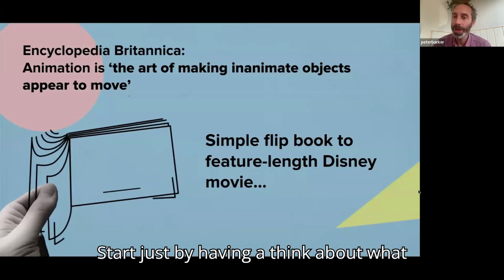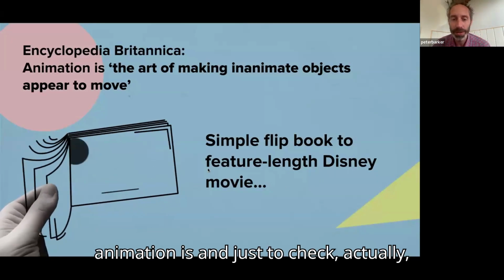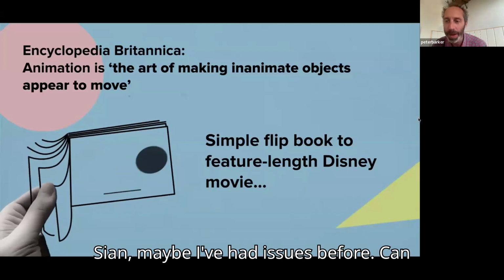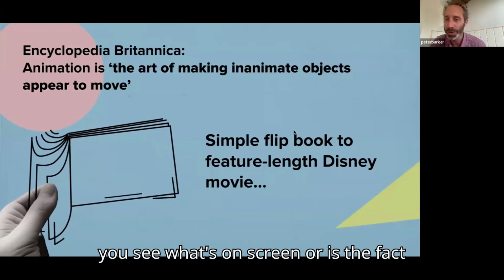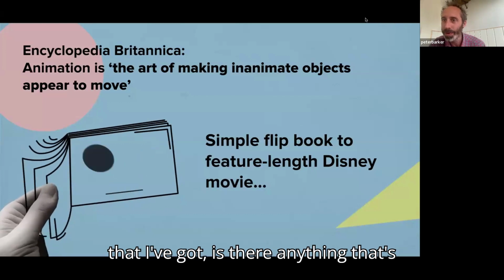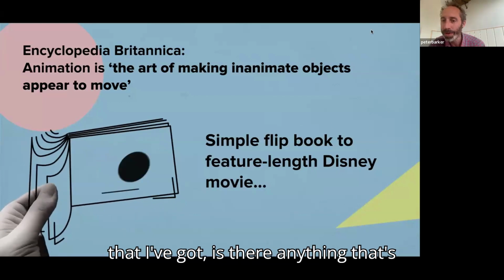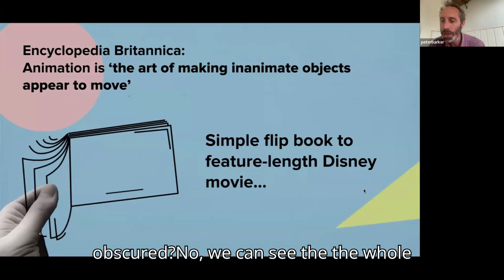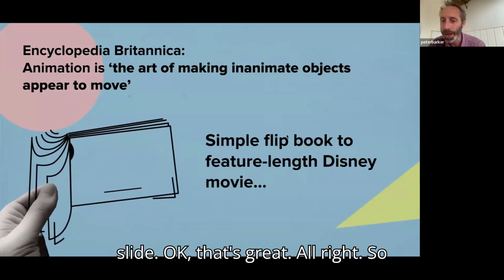Start just by having a think about what animation is. And just to check, actually, Sean, maybe I've had issues before. Can you see what's on screen, or is there anything that's obscured? No, we can see the whole slide. Okay, that's great. All right.